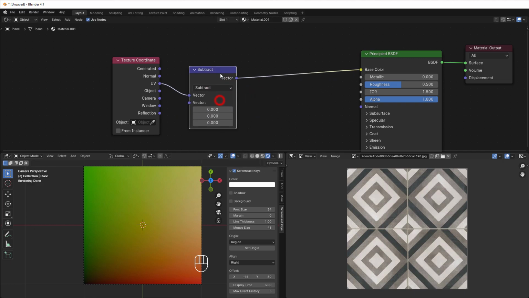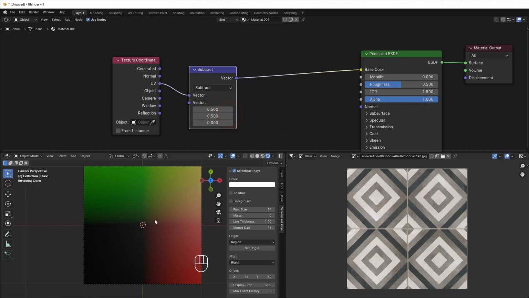Take that to the base color, and now when I change the first two to 0.5, you can see that now we have the center point here. But this part is negative and this is positive, and it's also only 0.5, and I would like it to be -1 and +1, and then I will convert that so everything is +1 on the edges and 0 in the center.